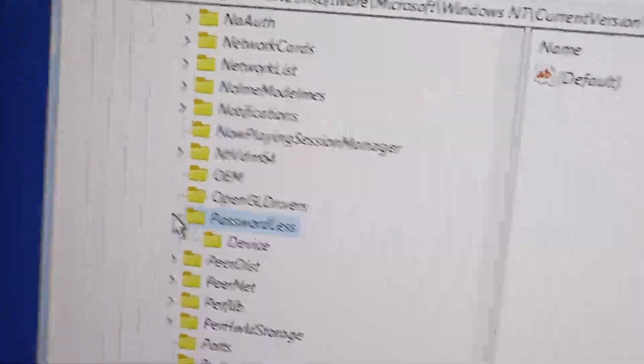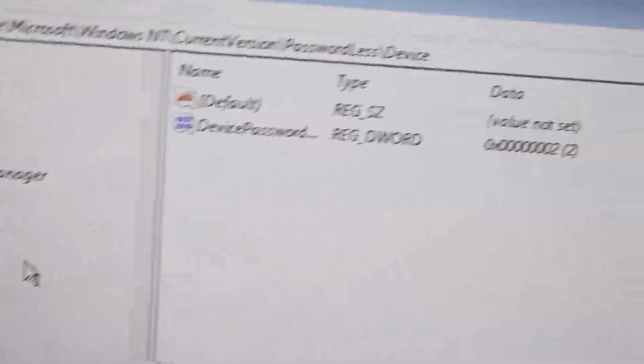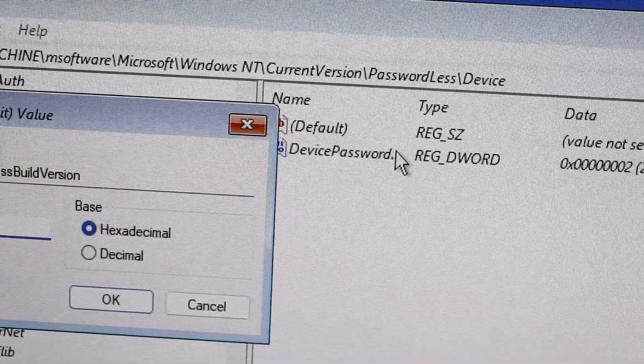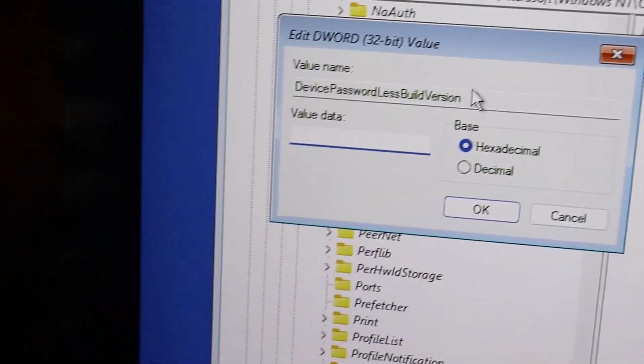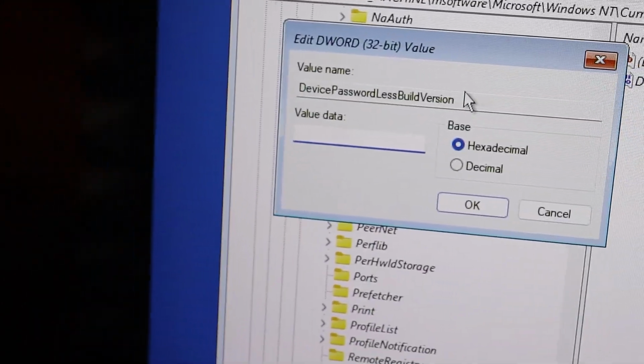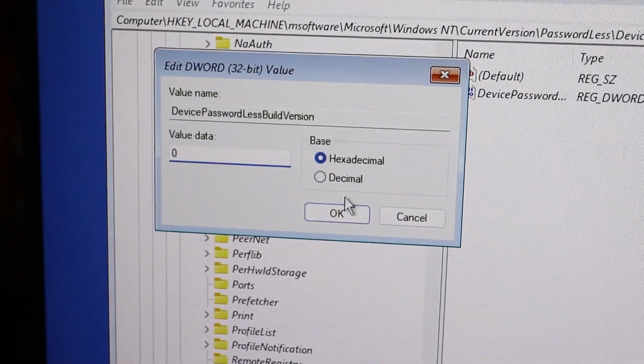In the Device folder, double-click on Device Password Enabled. A box will appear with the current value. Change the value data to 0 and click OK. All right, we're done with the registry.